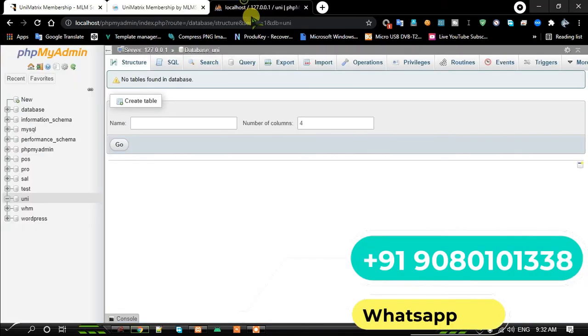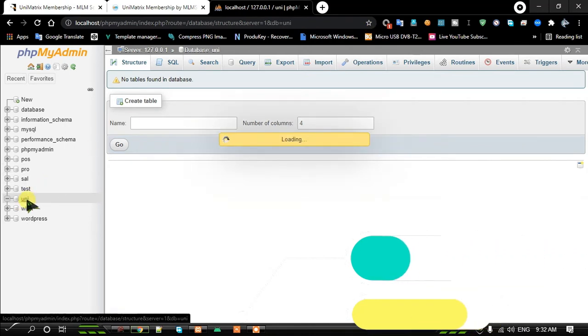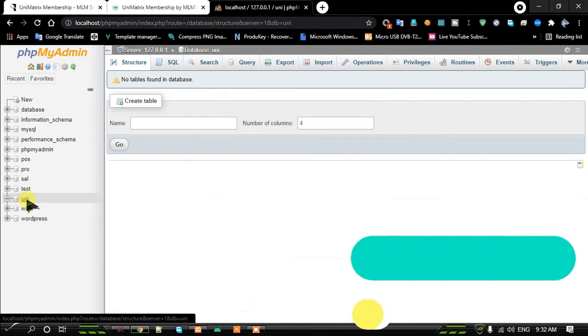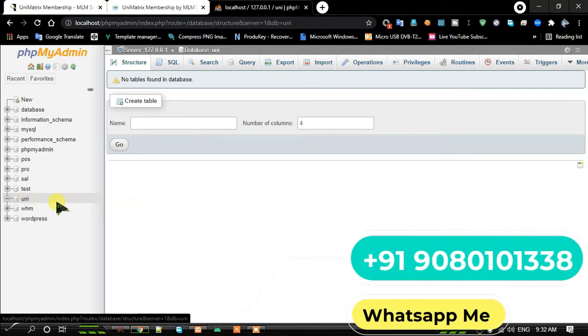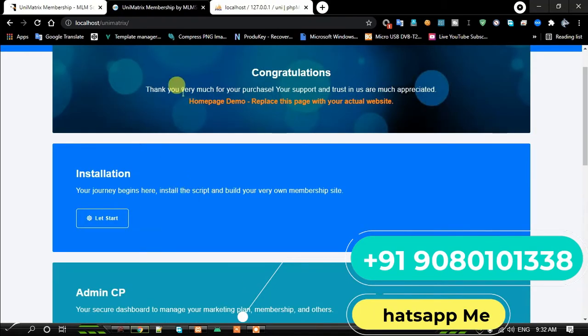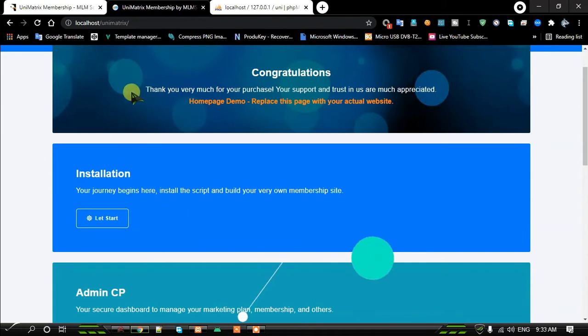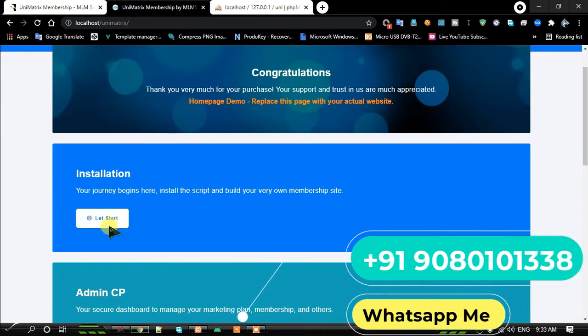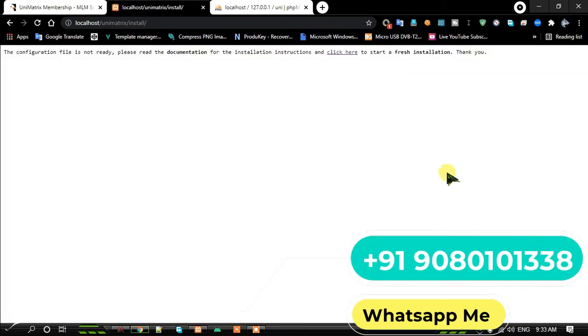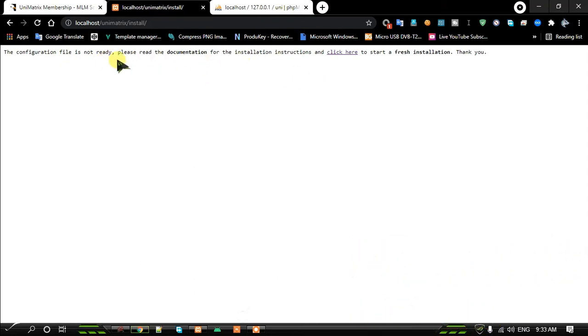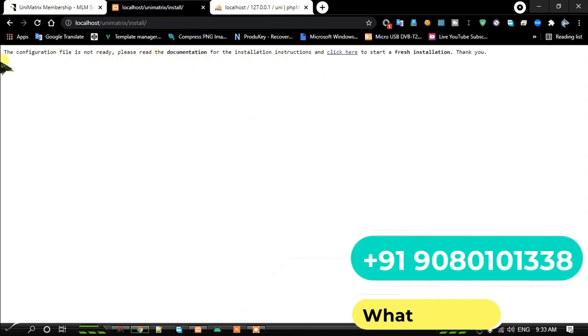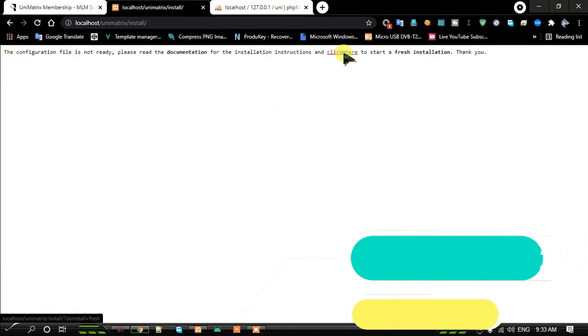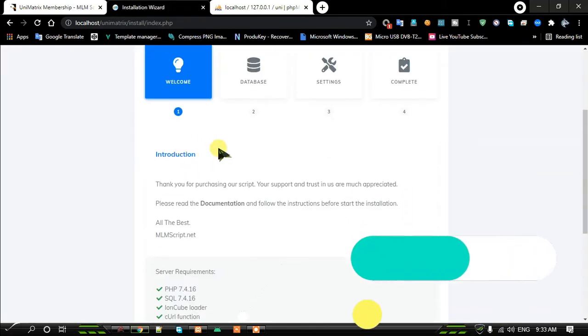First I need to create a new database. I've already done all the requirements, so I already created a new database and copied the files into the Unimatrix folder. Now I click the let's start installation path, and it's showing a message to read the documentation. No need to worry about this message. Just click the button and you can see the installation page.